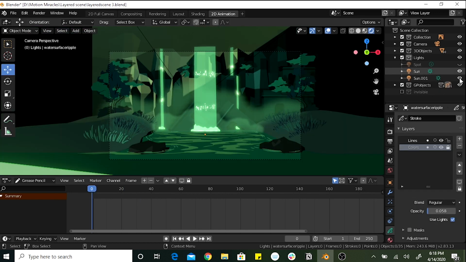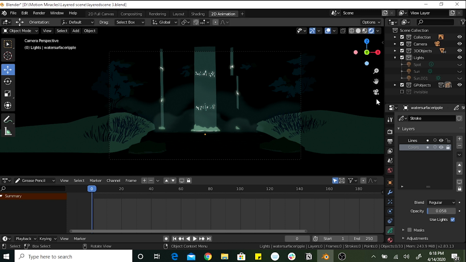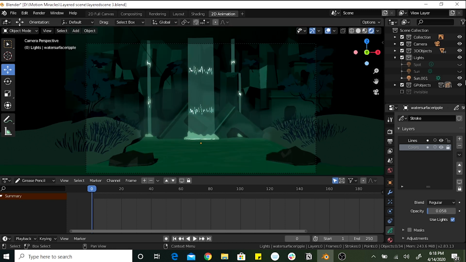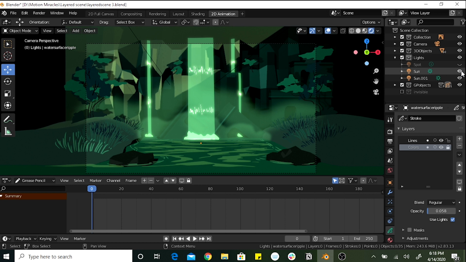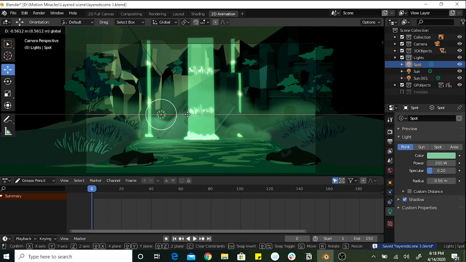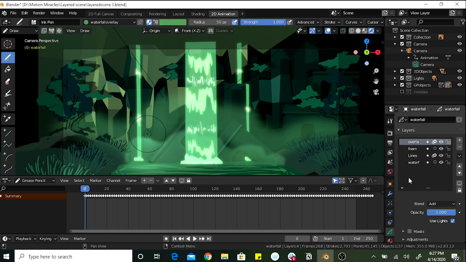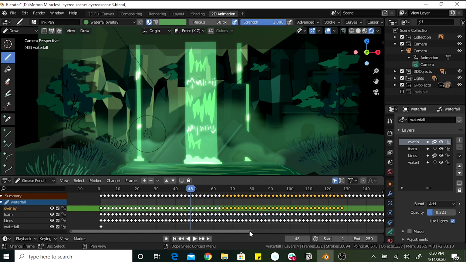So just to see how the grease pencil lights were affecting the image, I just removed the lighting for a bit. So you can see what it looks like with and without the lighting. I added another little point light just to add a little bit more brightness at one point in the water, and I animated a little bit more of a shine on the waterfall.